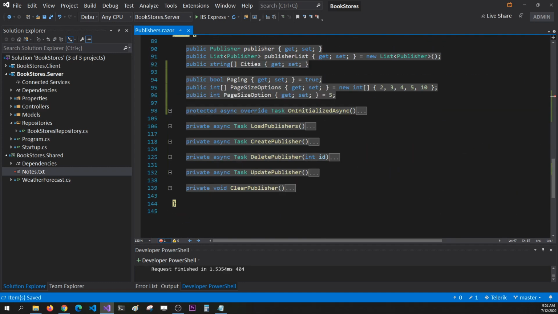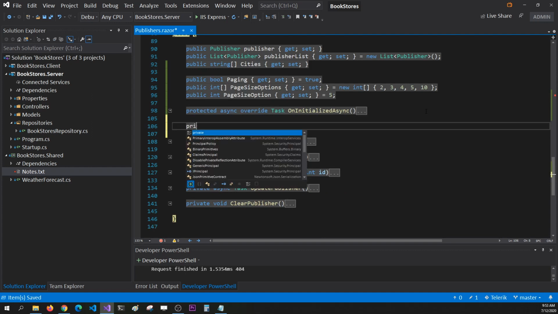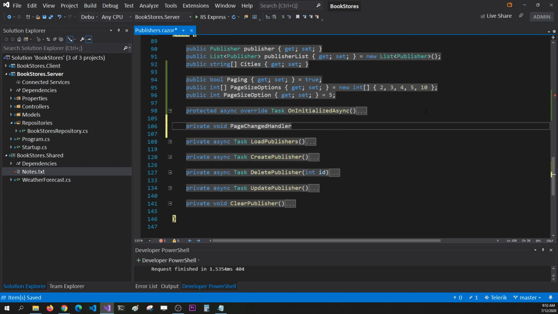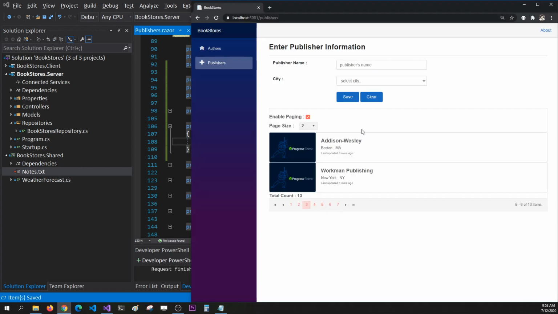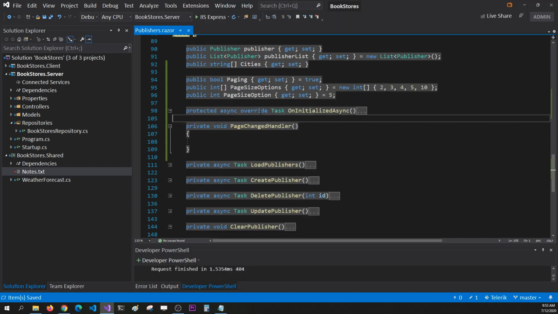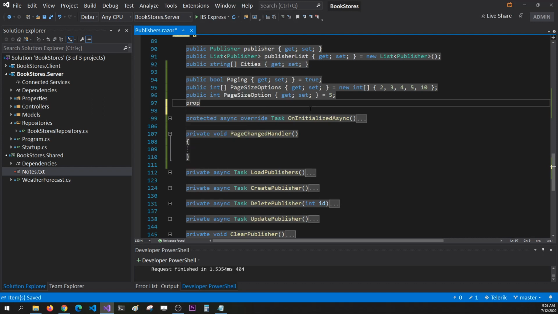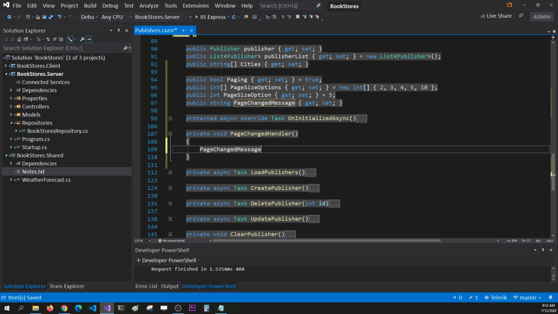I'm going to go to my code, and here I'm going to create a method, private void PageChangedEventHandler, and you can set properties here or do whatever you would like. What I want to do is, whenever I change the page, tell my user which page they are on. So I'm going to need a string property, and the name of the property is going to be PageChangedMessage. And I'm going to set this message in my handler. The message is going to be "You are on page something."